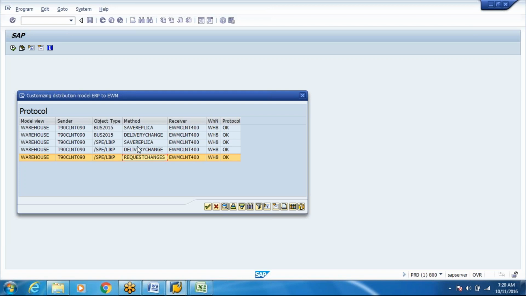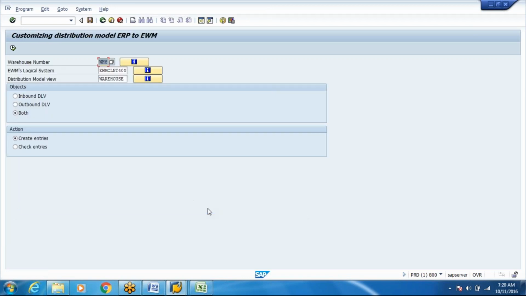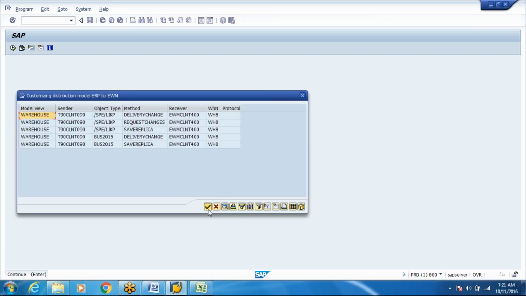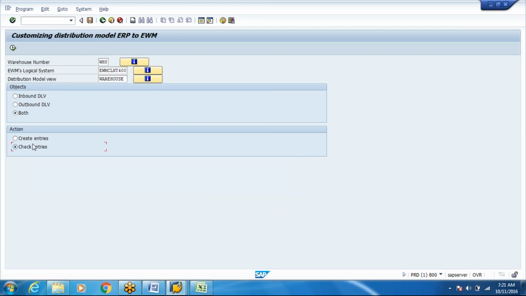So whatever is saved will be replicated. Whatever change you do in the delivery, this is for inbound, this is for outbound, whatever request changes you do in ECC gets replicated to EWM. So you have to say okay. In the background, it activates those function modules. So if you try to create again, it will tell you that it's already created. Or else, you can check your entries.